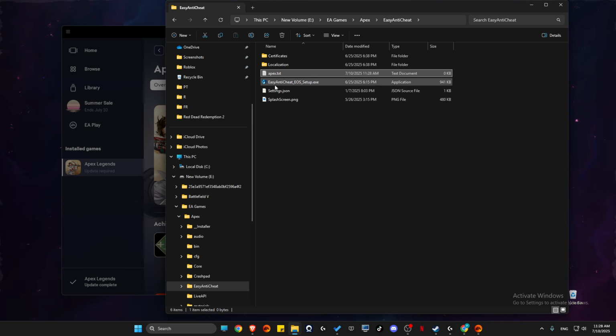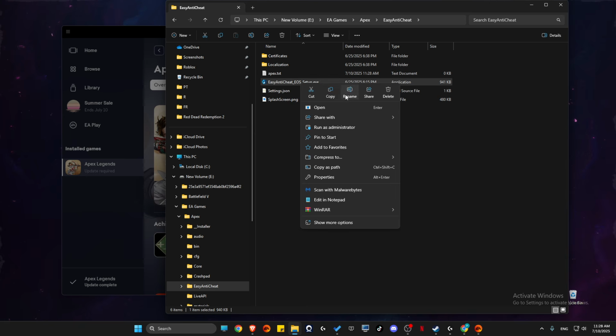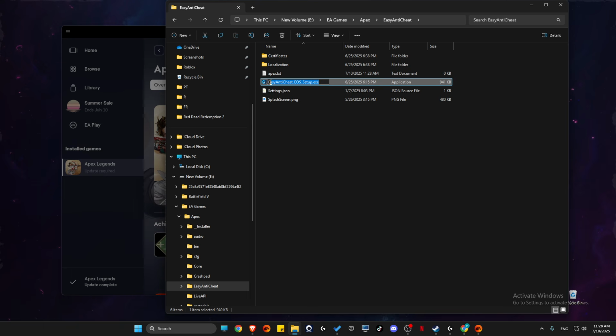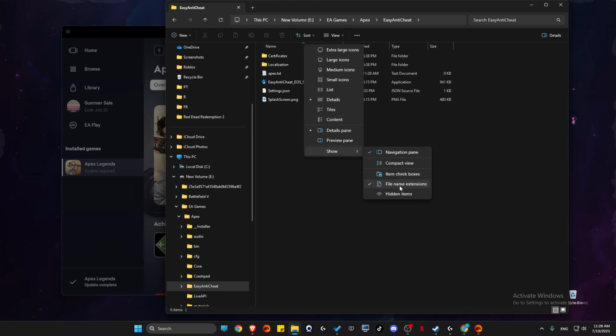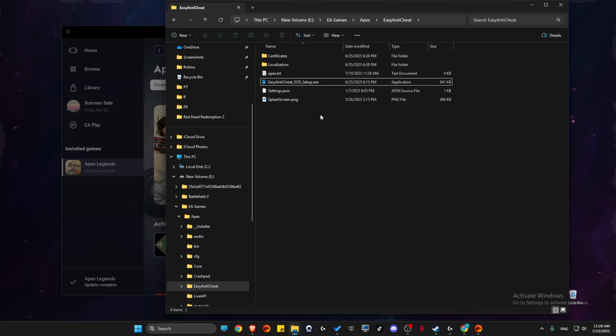Then what you need to do here is to look for Easy Anti-Cheat setup here, right click on it, rename it, and copy the whole name with the .exe. Super important. If you don't see .exe, you can write it manually, or simply you can go to view, show, and then select file name extensions, and you will see all the files with extensions.